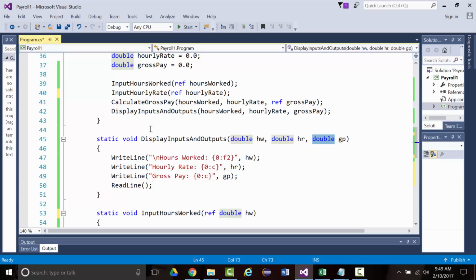Is there anything in this routine, in this program, that doesn't make sense? Yes. I just don't understand why all the parameters can have different names. In here? Yeah. They don't have to. I just did that because it's much easier for me to type HW than it is hours worked, and just to show you that formal parameters do not have to be named the same thing as actual parameters.